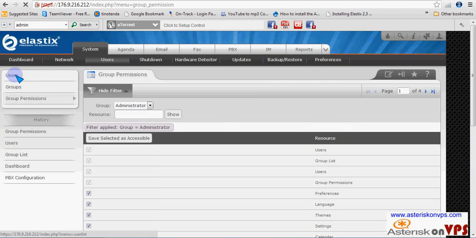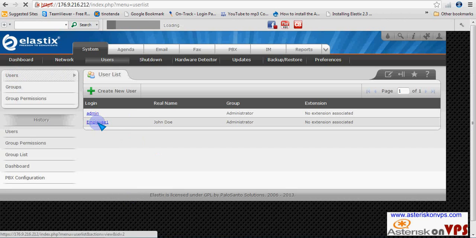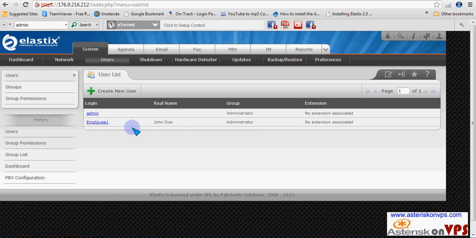All right, so let's go to users. I've created an employee user who is an administrator, which means it's not you who is the main administrator, but this guy is going to run your server and check whatever the problems are. You want to give him total access to the server. So that's the one that we have created there.